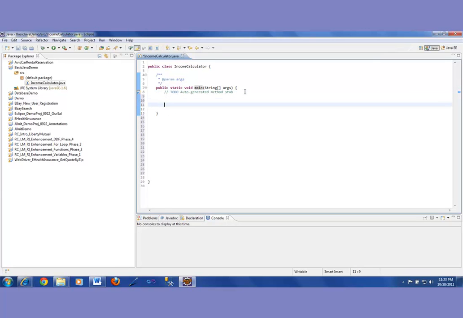Okay, so let us see what we want to do here. Basically, what we want to do is write a simple program. The program which I'm going to write is something we could relate to, meaning that most of us or all of us at any given point had jobs. So when you have a job, you have an income.